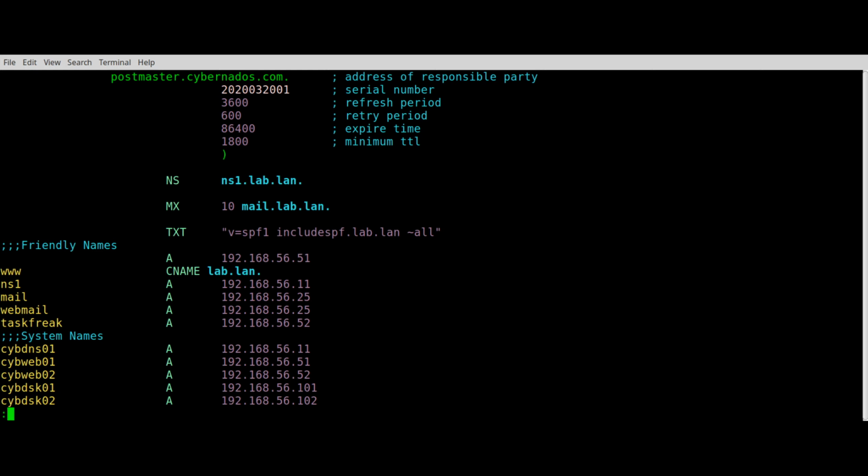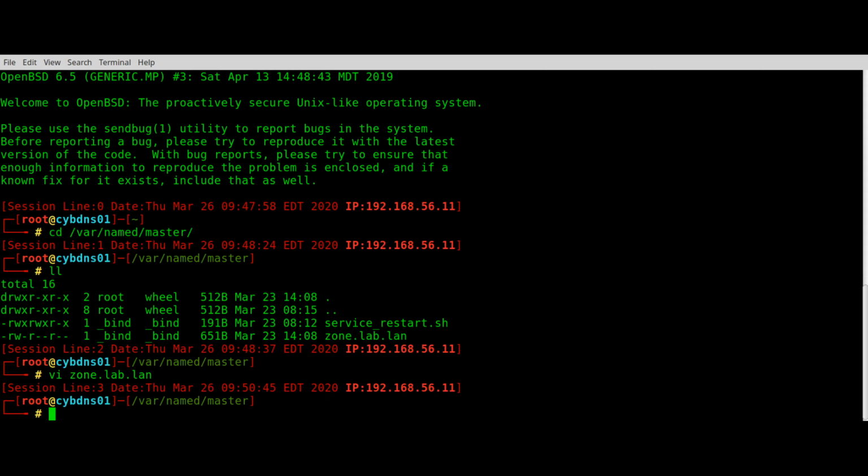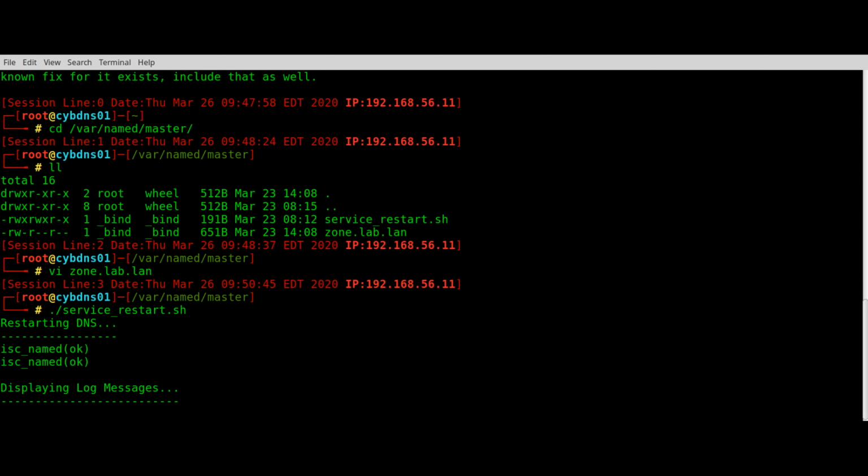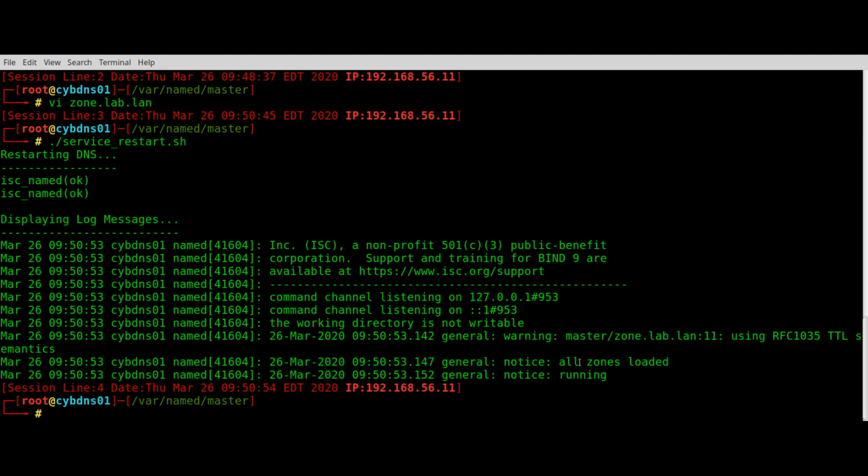All right, we're going to go ahead and save that. So write and quit. That's escape :wq, Enter. Once we do that, let's go ahead and do our service restart. ./service restart. It should say that all zones are loaded. It does, and we are good to go.